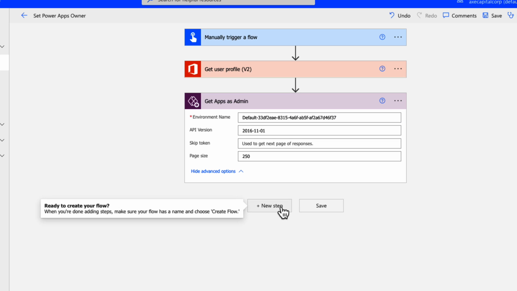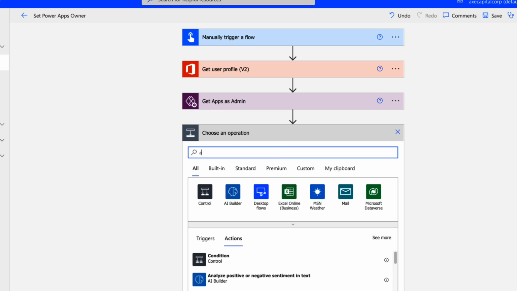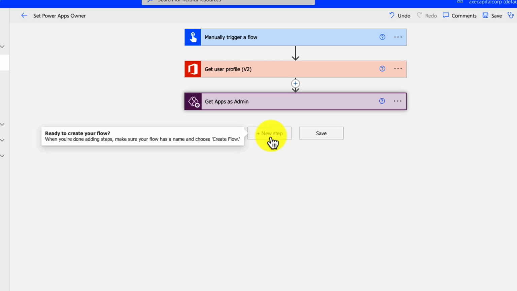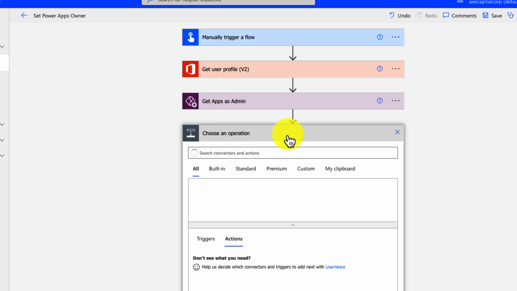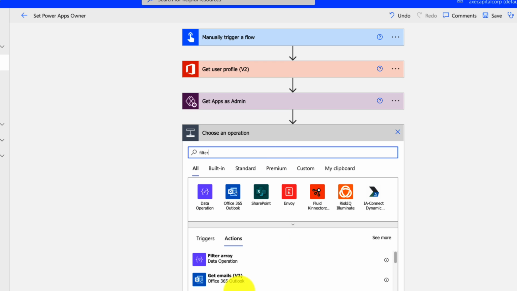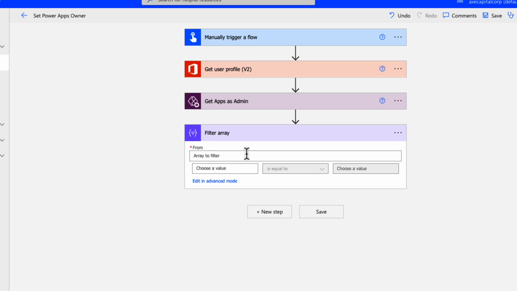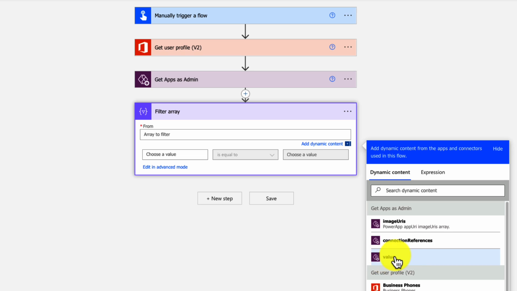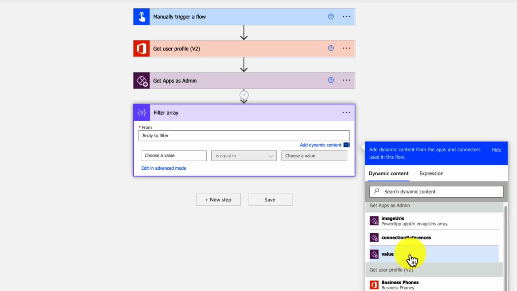Now you might think we'll add a new step, maybe we'll do an Apply to each, and then maybe we'll do a condition to filter it. We could do it that way, but perhaps a more efficient way is to add a new step, and if we search for filter, we can do this Filter array. So this allows us to put in an array, which is what is returned when we do the Get Apps as Admin action. So in the array to filter from text box, we can choose the value object here from our Get Apps as Admin action.